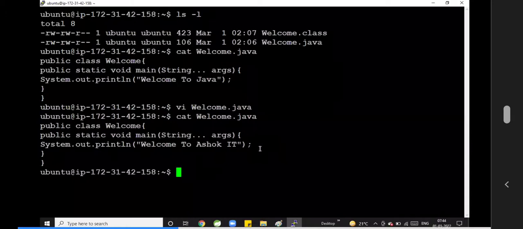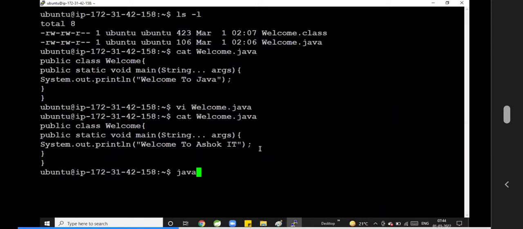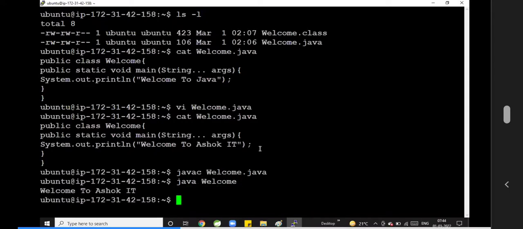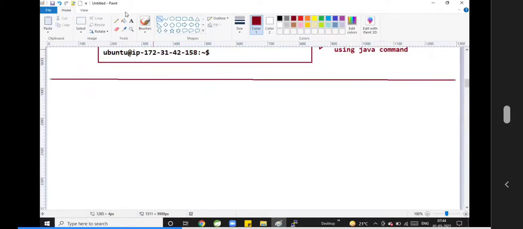So am I able to edit the file now? Yes. Now javac welcome.java, then java welcome. It is printing welcome to Ashok IT. Got my point?